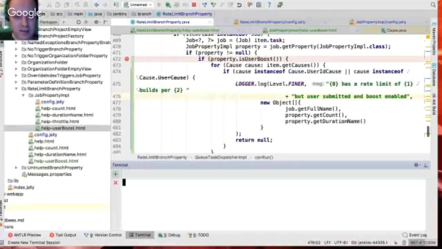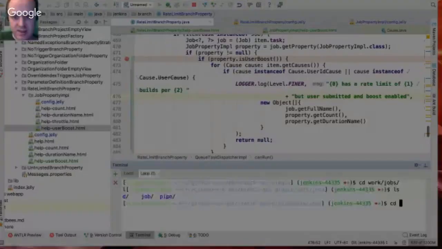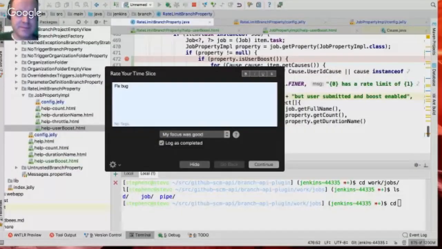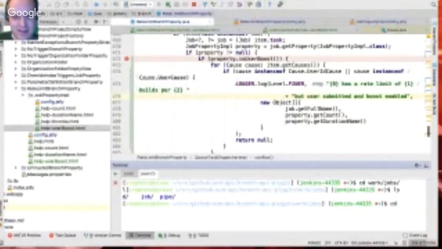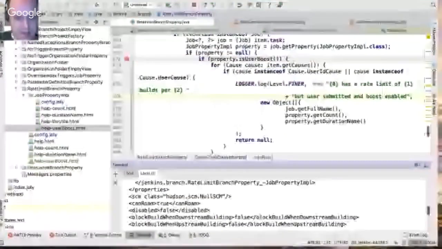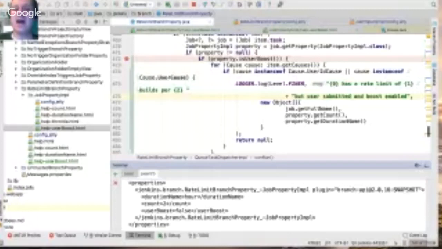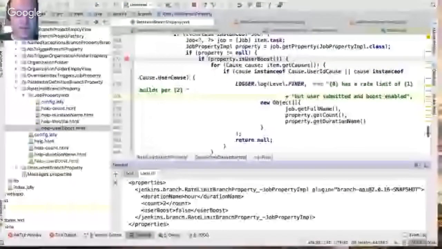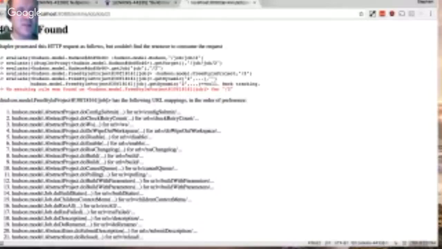And while we're in the terminal tab, work, jobs. Yes, so that's it. You ran out of time. I think you get at least an extra couple minutes here. We had a bunch of random juggling at the beginning here. Let's cat config.xml and see what that says. Yeah, so we've got user boost false. It's not actually having set the user boost, so that gives us some hint.